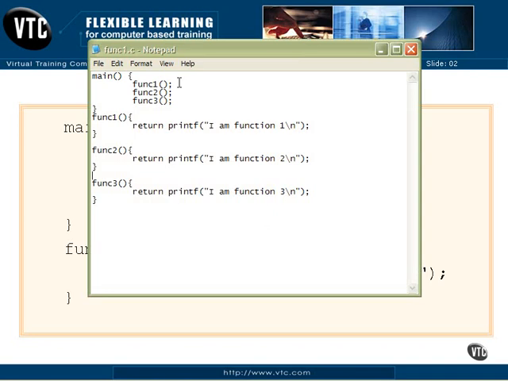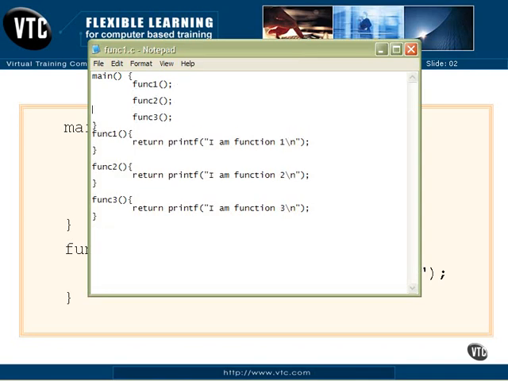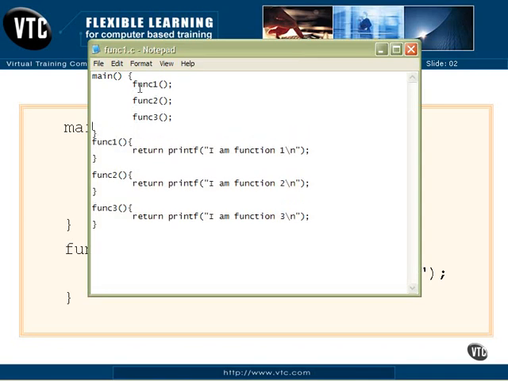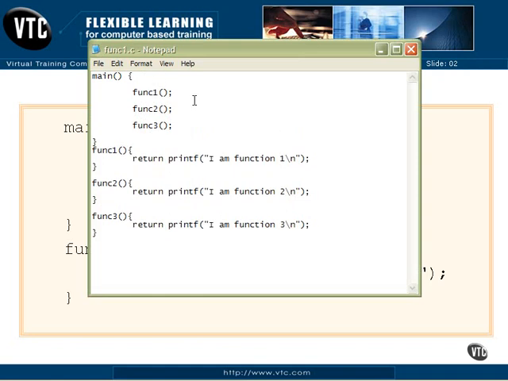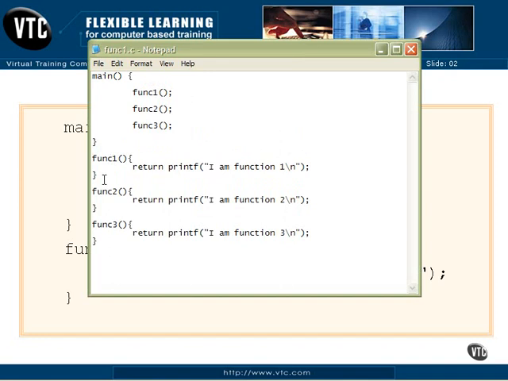Here's our func1 and func2 and func3 calls to those functions. I'll spread them out a little bit so you can see what's going on here. Here's our definition of function 1, just like we had earlier. It's going to return the printf, I am function 1. And here's func2 and func3 down here.